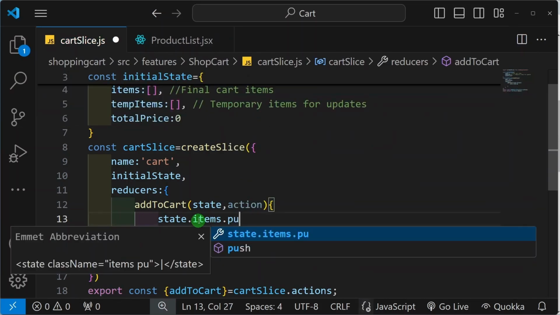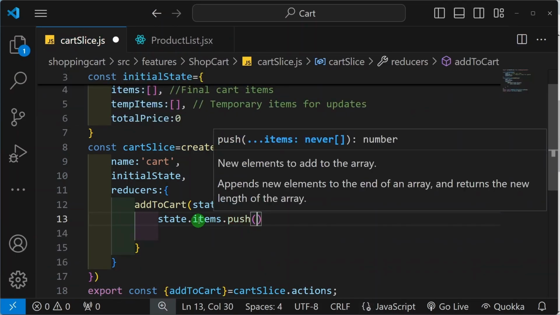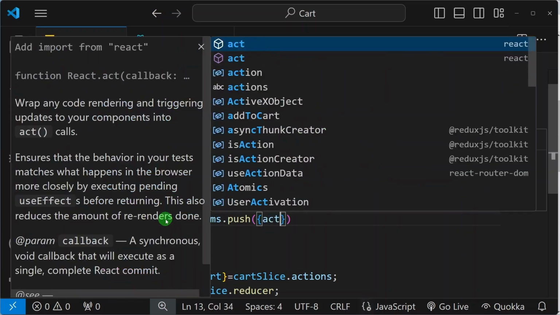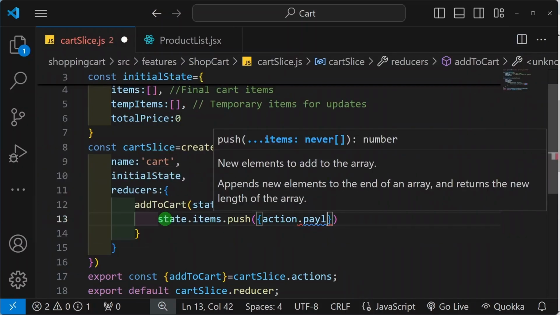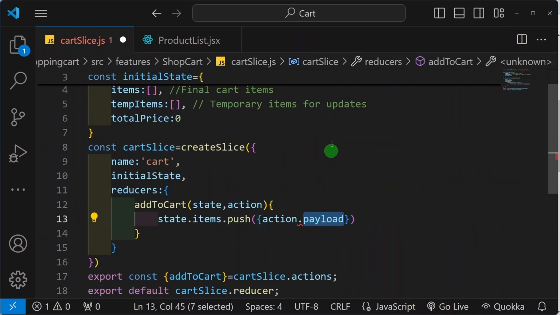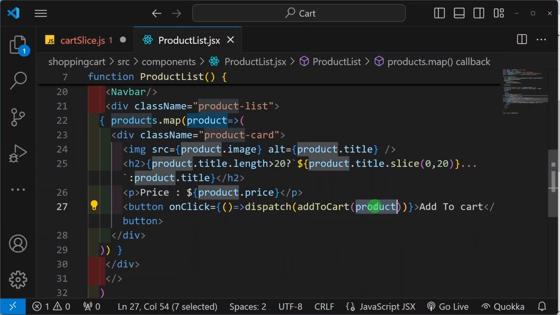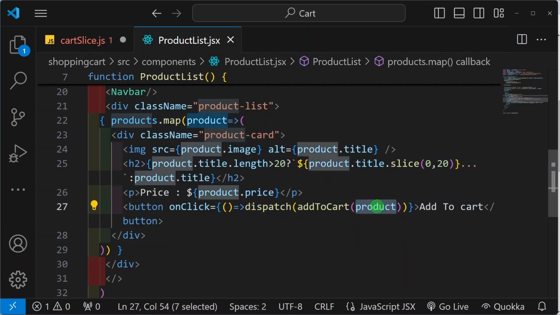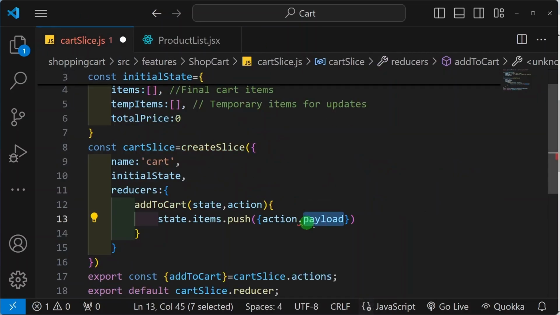Now I will be using the array push method, and directly we can update the state because in Redux Toolkit, behind the scenes, we are using the Immer library. Inside this I will be passing an object, and here I am going to specify action.payload. Why action.payload? Inside this we are passing this product data, which will have all the details of my product, and this is nothing but the payload. So using action, we can access that payload.